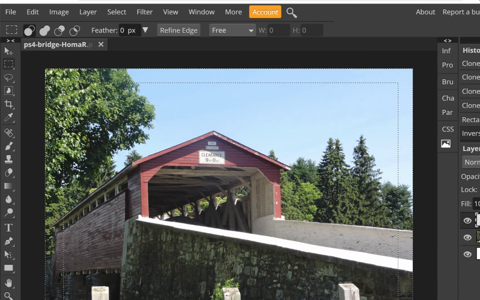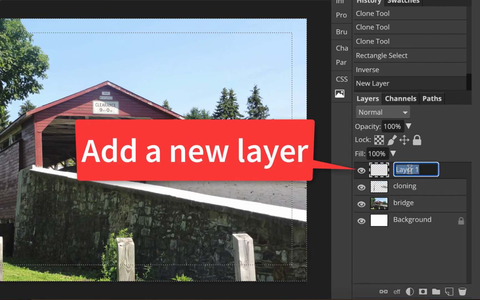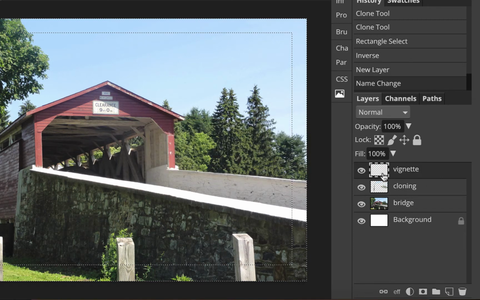And another thing I almost forgot to do, but you could do at any point because I haven't filled anything yet. So make sure you make a new layer. We're going to make a new layer and I'm going to call this vignette. That's the border. So I'm going to make the vignette there. Now I still have my selection, so now it's going to happen on my vignette layer. And all that I'm going to do now that I did select inverse is I'm going to do edit fill.